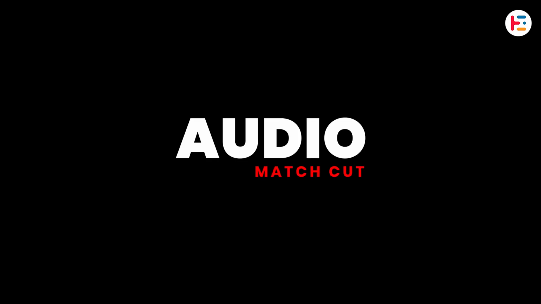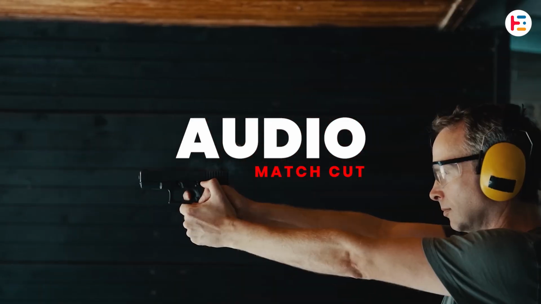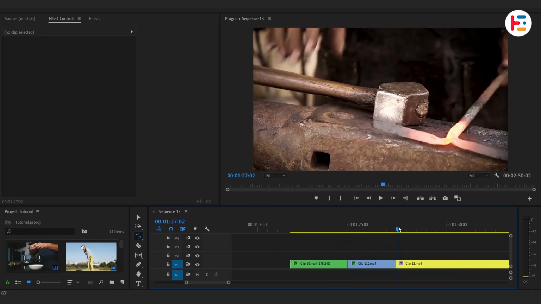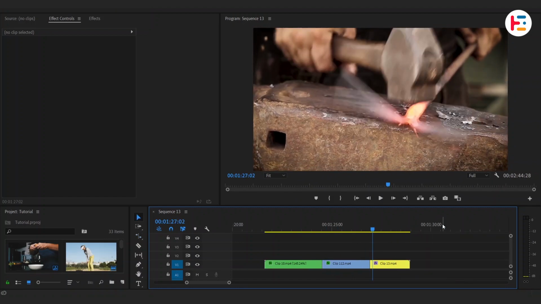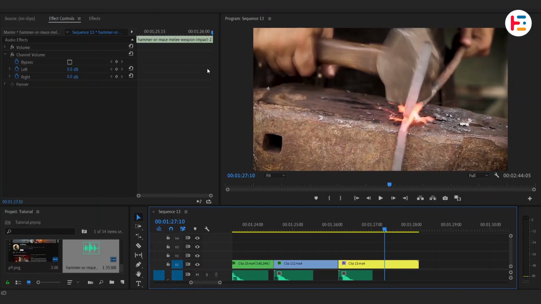Audio match cut, otherwise known as sound bridge, connects scenes through similar sounds rather than visuals. For example, we have 3 different clips. You can make necessary adjustments. And finally, add a sound effect that matches with each clip.